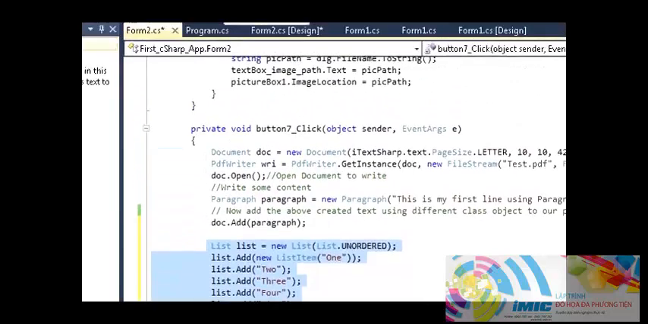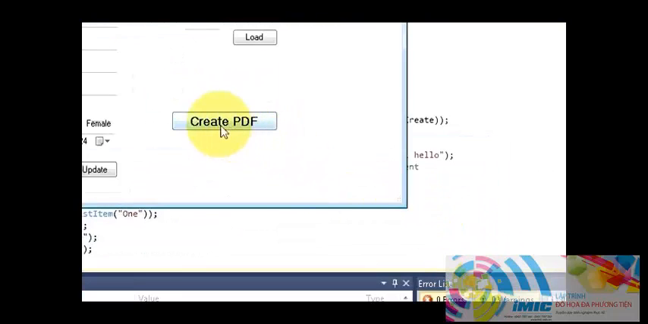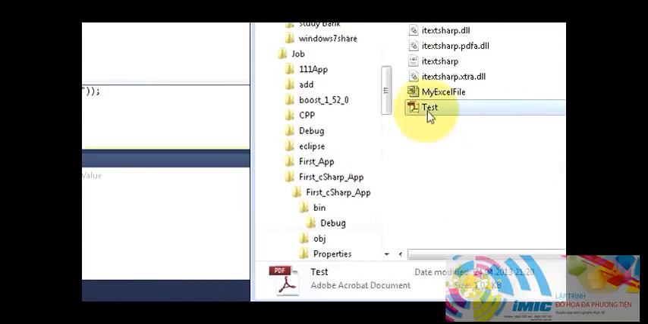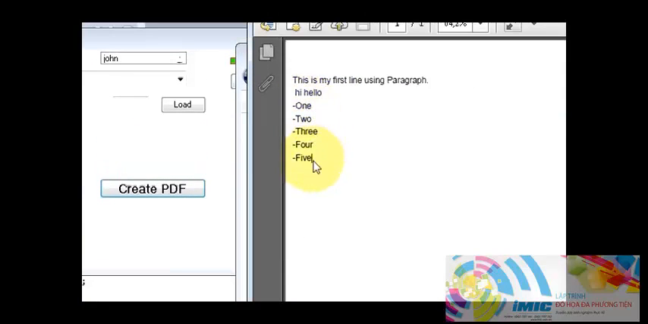Okay, so when we run the program once again, username and password, and I click create PDF and I check my PDF once again. So when I double click it, you see a simple unordered list is made by the PDF creator.